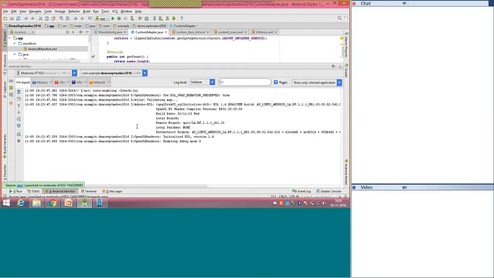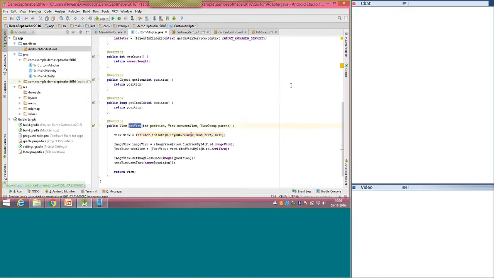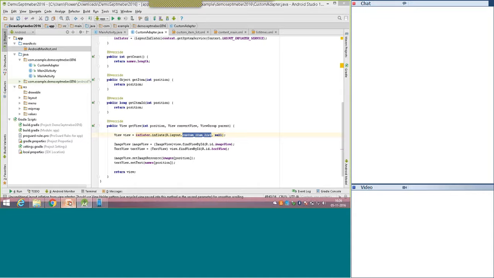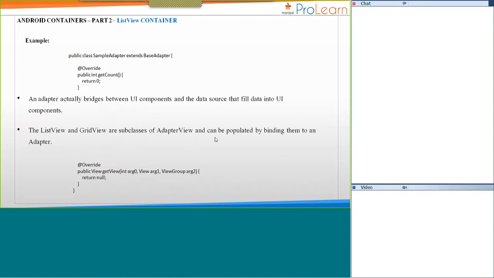This is the main function. The getView method is the main function where you inflate your XML file and set your values. Whatever values you set, for each particular row, that value will be set and it will be displayed to you as a list view control. So this is what the customization of the list view control is about.